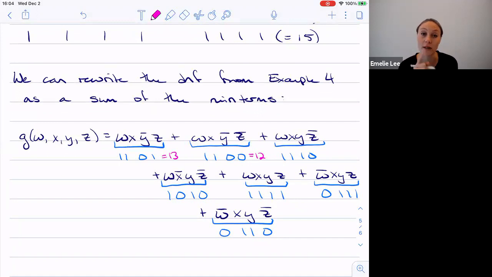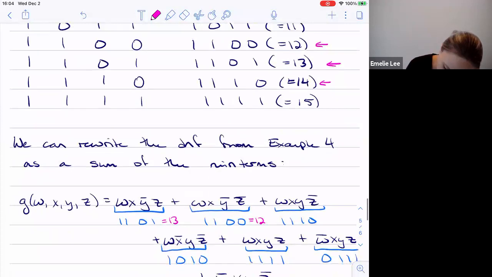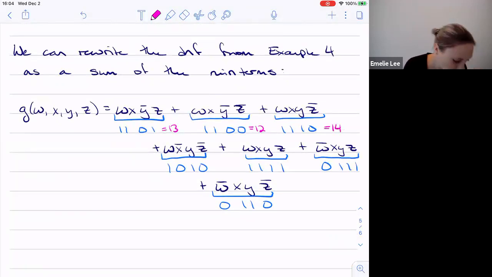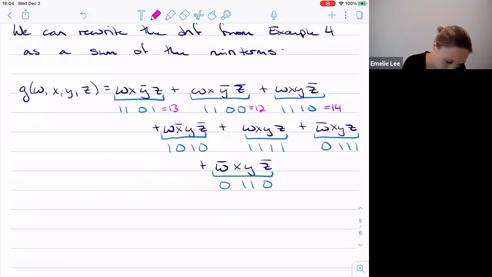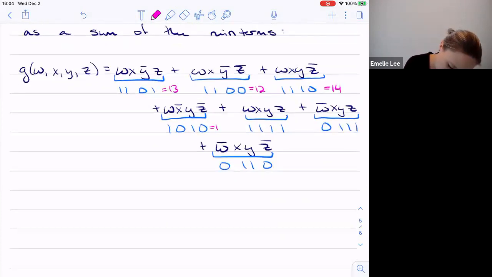So if you haven't caught some duplicates, this would be the time that you do it, and you can just eliminate them. 1110 is 14. 1010 is 10. And I mean, you could look at this and say 8 plus 2 is 10, right? So you could be working through and saying 8 plus 4 is 12, right? 8 plus 4 plus 2 is 14.